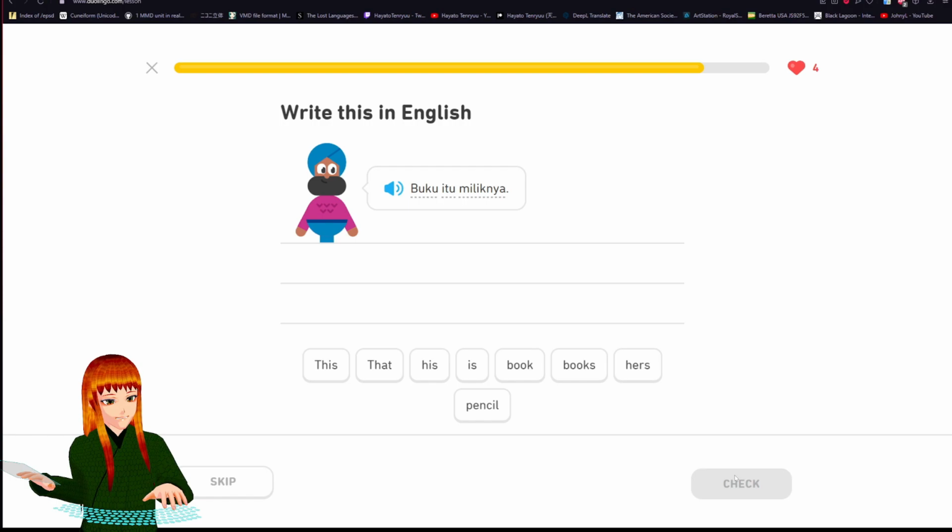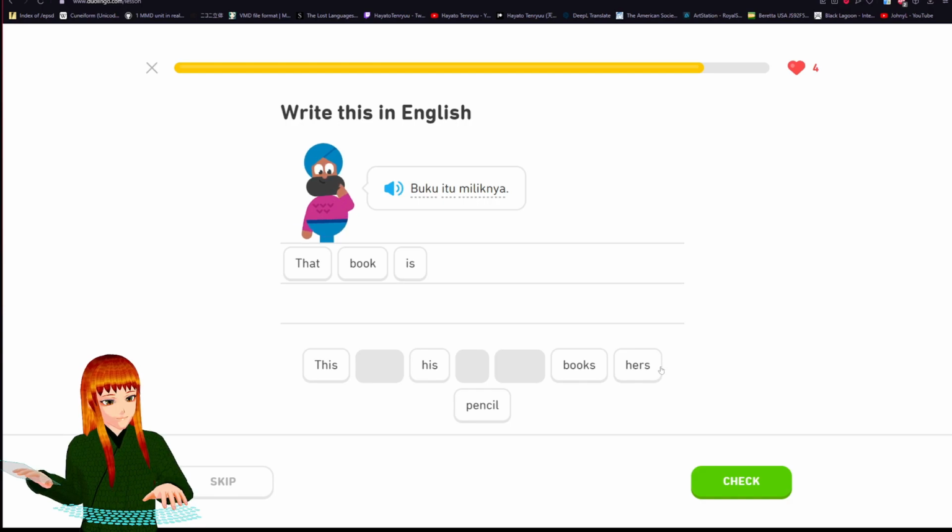Buku itu miliknya. That book. I mean, it could be books, but there's no those, so get over it. That book is hers, but it could be his. Both, honestly, both are correct. We'll give it to him this time.